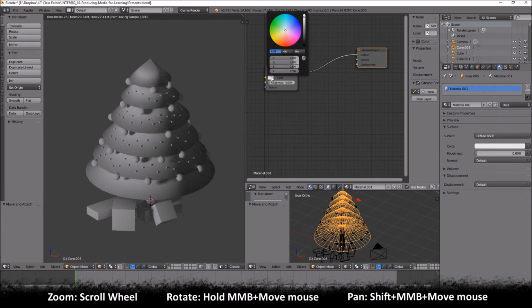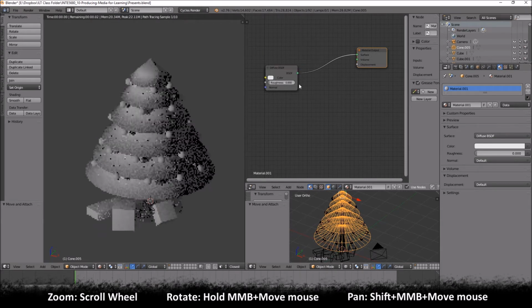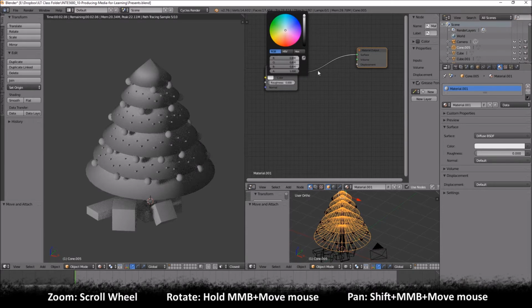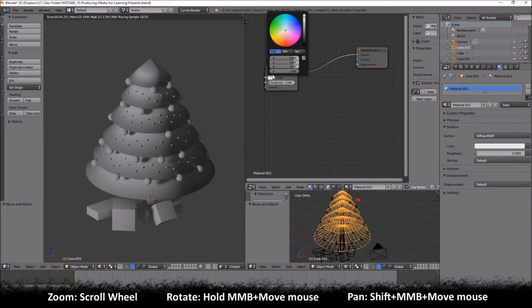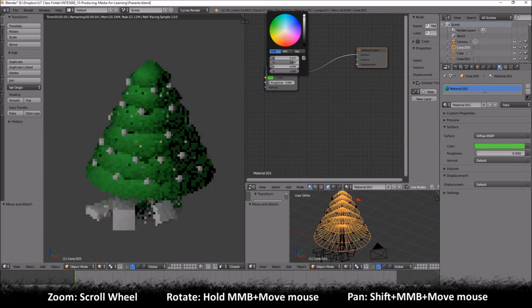But first, we don't want white leaves, so you can just click on the color here. You can also do that over on this side. I like to just work in the node editor. Just click on the white box there, and pick your, oh, got a little bit of lag there. Pick the color you like.